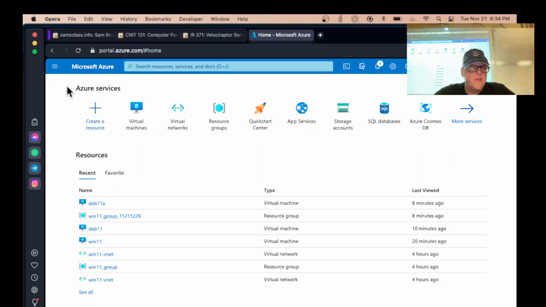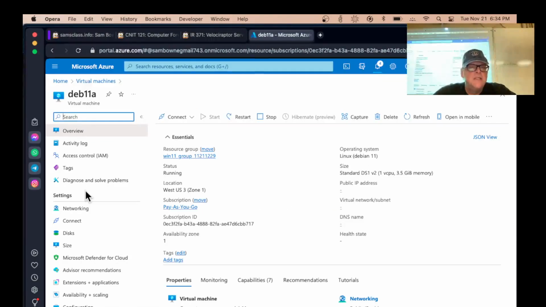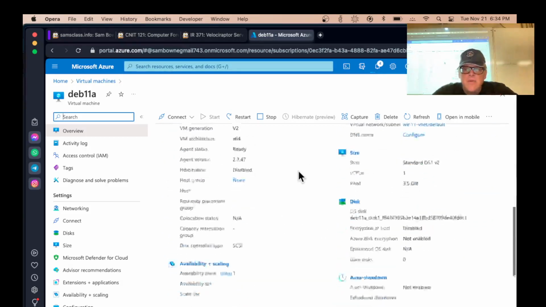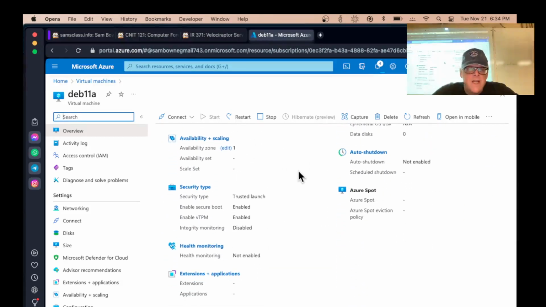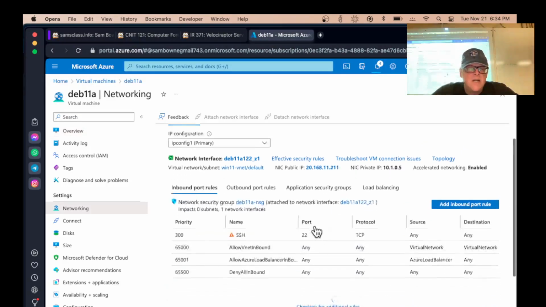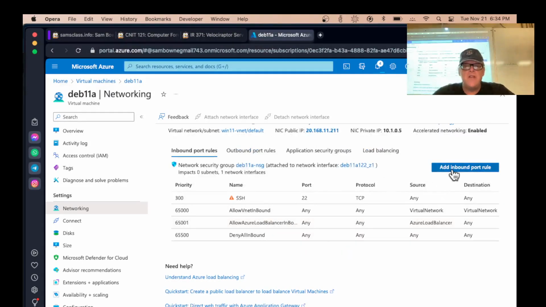I go home, and then virtual machines, and then Debian 11A is the one I'm using. And now I'm trying to find it. I always have a little trouble finding it. Networking might be this one here. Yes, here's the firewall ports. Good. So I need to let through 8000 and 8889. So it's gotten much easier than it used to be.